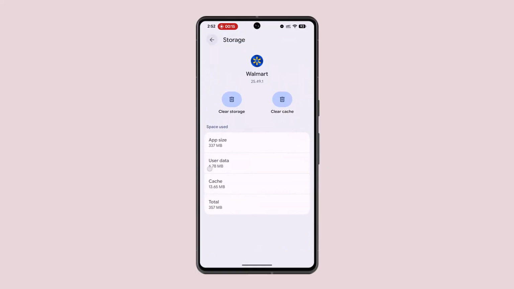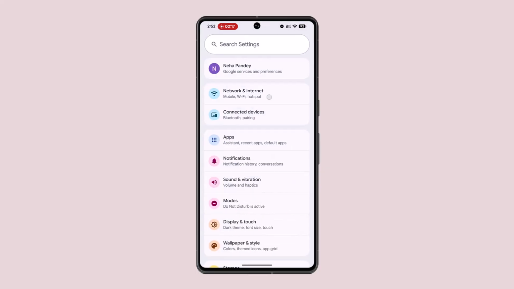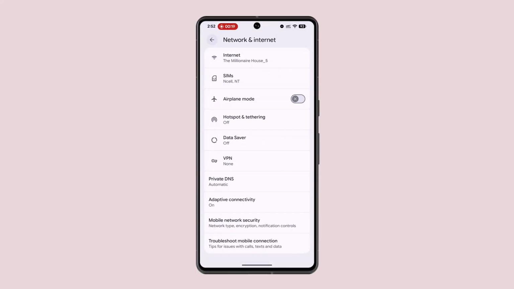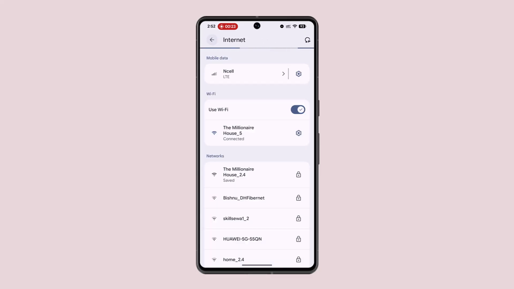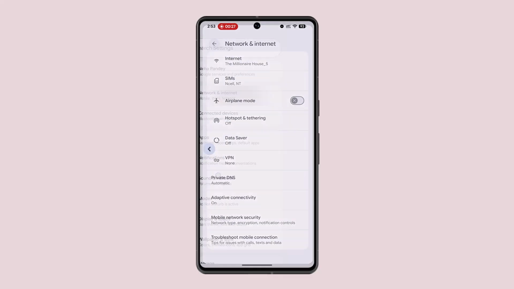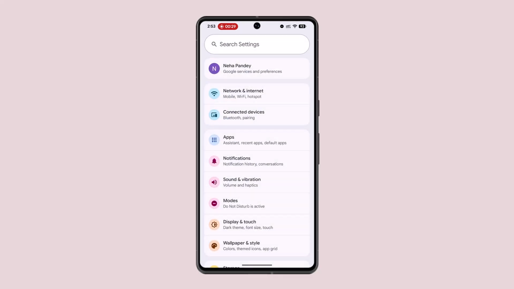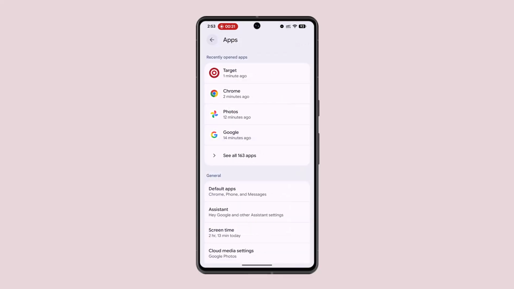Go to settings on your device, locate network and internet from the list, and here you just want to go to internet section and make sure to switch between mobile data or maybe Wi-Fi, or maybe you could just check your router as well.